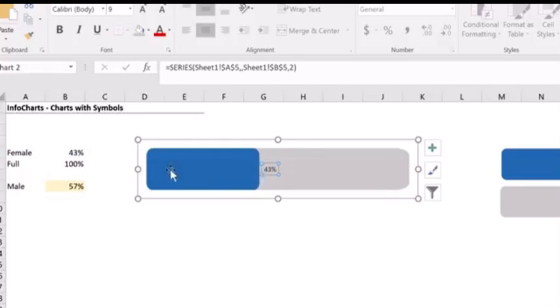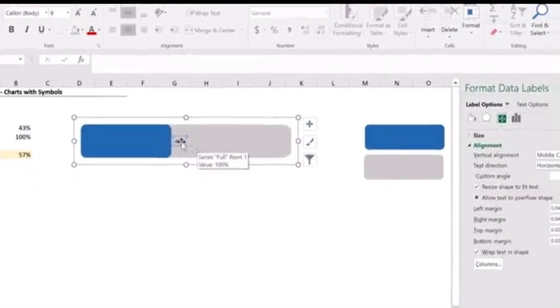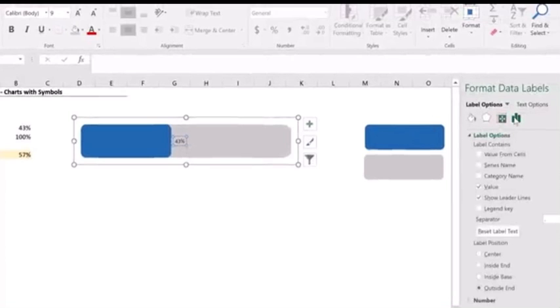Now let's just push the label to the base. So click on the label first, go to options here, and for label position, let's select inside base. The rest is just formatting. We just need to make this quite big. I'm going to go with 20.